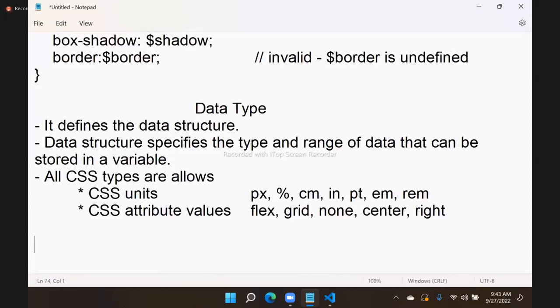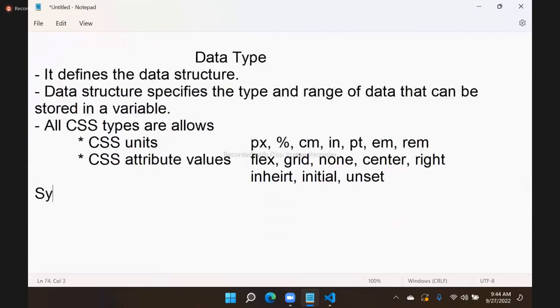Attribute values also include, if you remembered, we discussed inherit, am I right? We have initial, you have unset. These are also CSS related keywords used for the attributes. These all are allowed in a data type. That means you can declare a variable, syntax. Suppose I said display, and in that, what value can you keep? We can keep flex. We can keep like this.